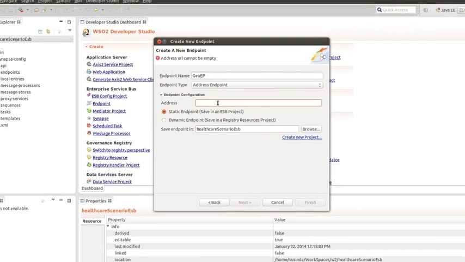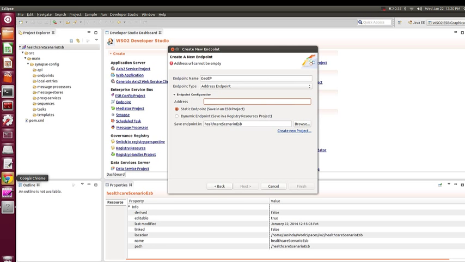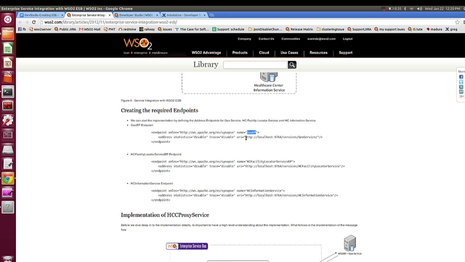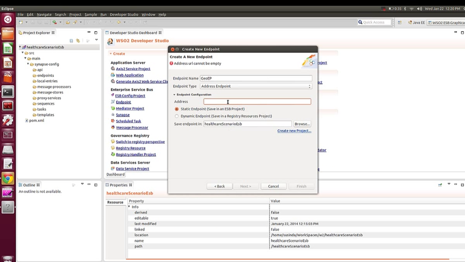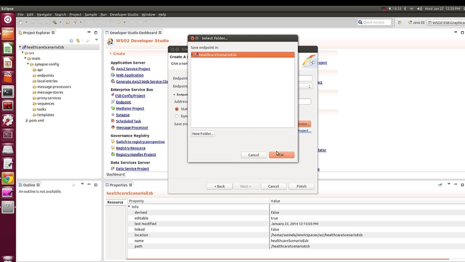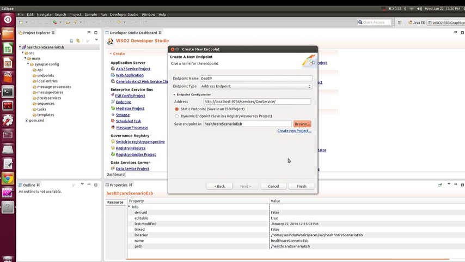So I'll use that, and we have to give the address. I'll copy that from the article. The address is this, and I'll copy it and paste here. It has another field, that is save endpoint in. If you notice, it is the same name as this, that is the place where to save the endpoint. Or you could simply browse and select it. Choose it and select, press OK and click on finish.